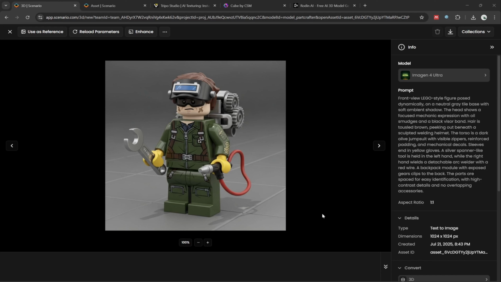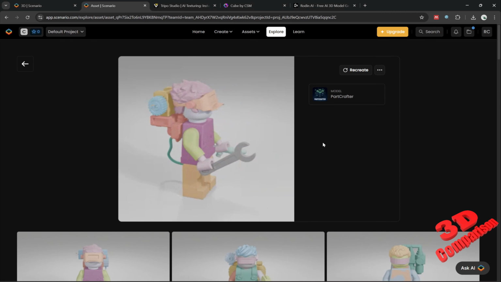Welcome to another 3D comparison video. This will be the case study, so a Lego character. And as we can see over here, the character input prompt will look like this. So this will be the single image. And this will be the first model.